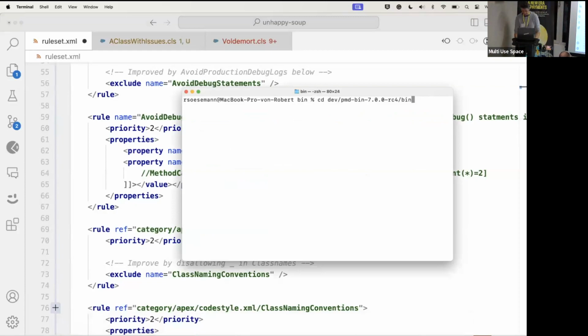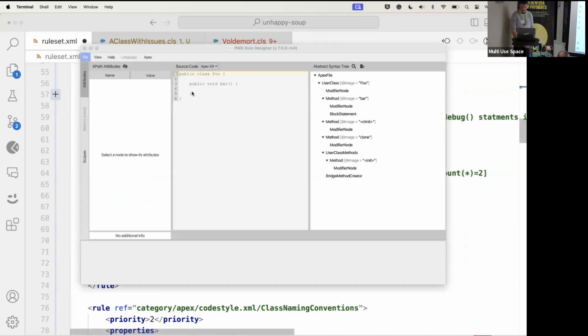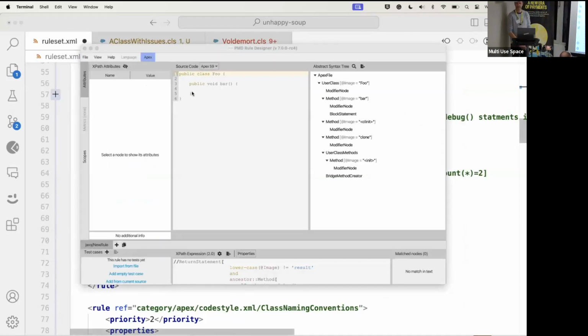So I went into my PMD folder. When you are on a Mac, you need to do something special with JavaFX, but this is something you can read up. I'm just telling my terminal that I'm using JavaFX. And then I call PMD designer. And then this nice UI, I hope you can read it from the back because it's not zoomable, it's Java Swing. Okay.